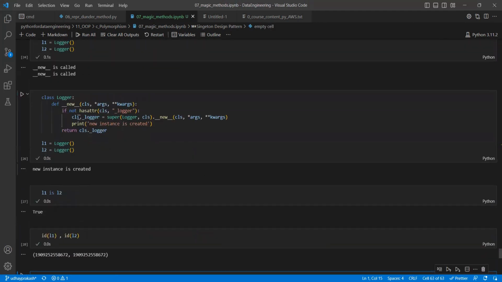because what you are doing is creating only once, and subsequently, any time people ask, you just point them to it. That's it, instead of creating a new one. So this is all about a design pattern. Hope you understood these design patterns.